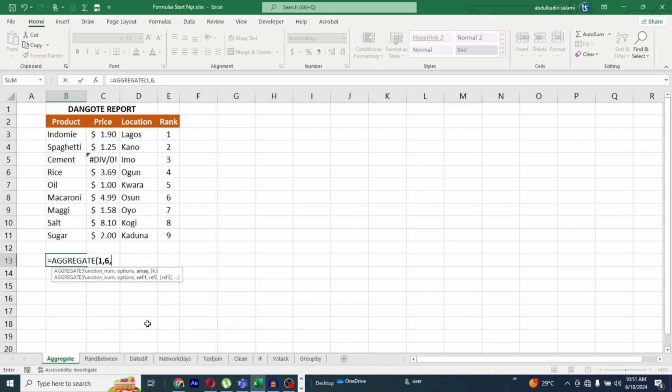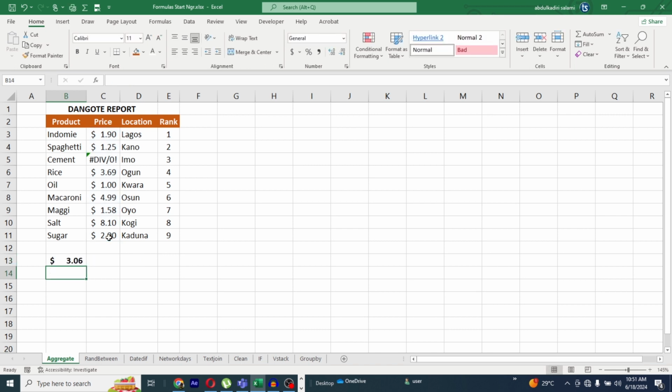Now, if that is done, the next stage is for me to select the range of cells I'm calculating my average for. So I come over here, drag it down, and what next? I have to close the bracket. Now let's execute it. Perfect. That is it. So the total average for my price is 3.06.